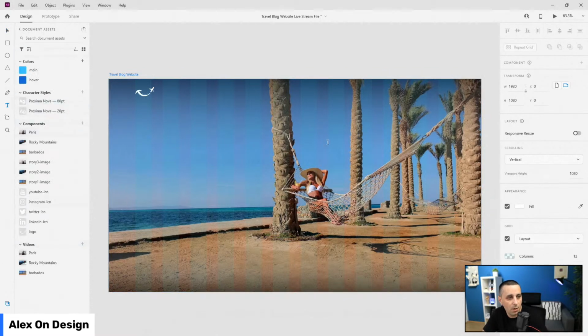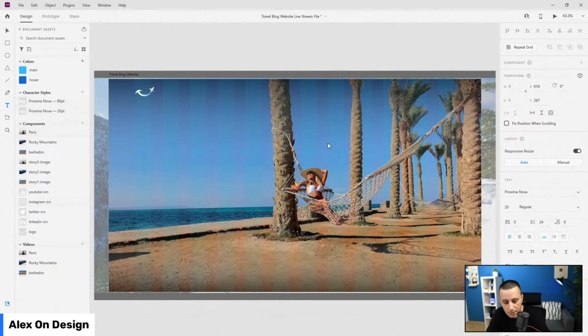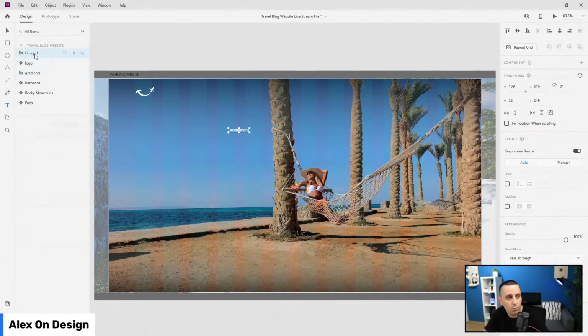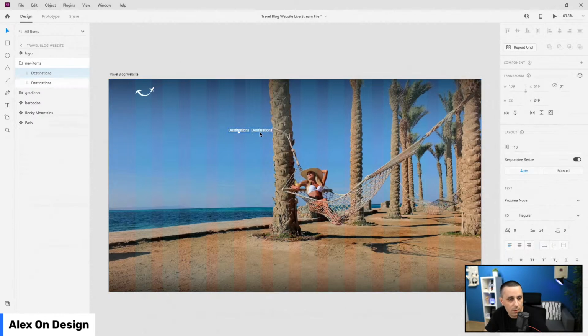So let's go right here, click T, use the text tool, and type in destinations. There we go, and I'm going to use Proxima Nova 20, hit Ctrl G to put it in a group, and call this nav items, for example. There we go, and I'm going to include a stack, and let's click this to go inside, hit Ctrl D to duplicate it, and I'm going to type in experiences.